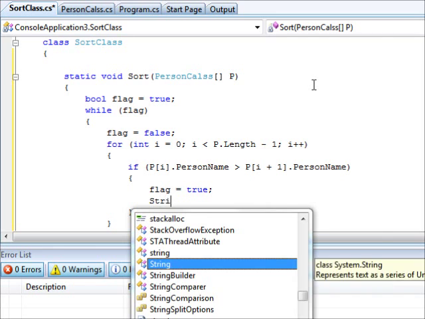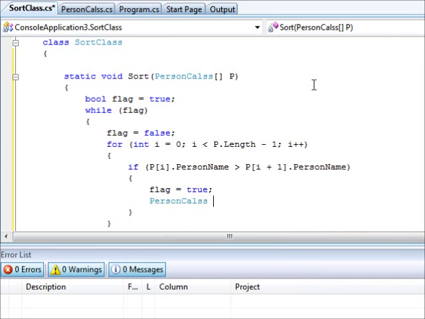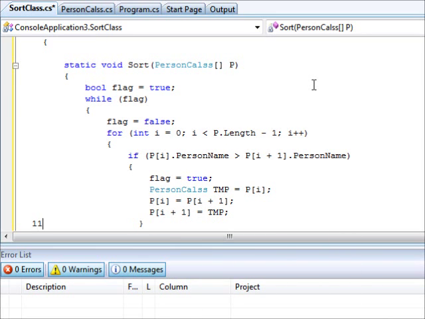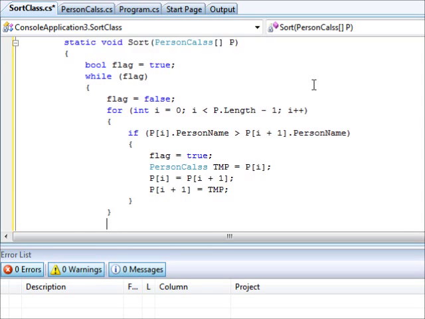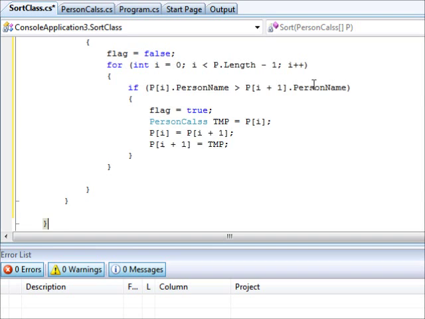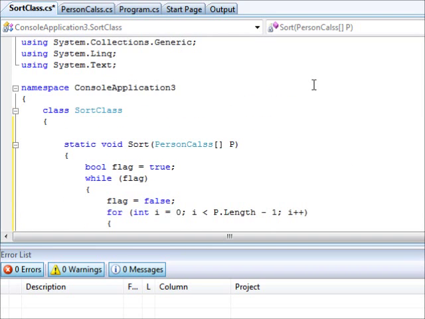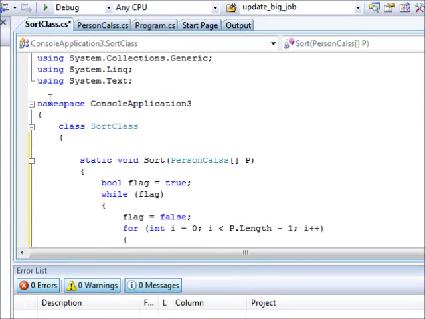Person class tmp equals p of i, and p of i equals p of i plus 1, and p of i plus 1 equals tmp. So we are swapping these values until everything is finished, right? Now we need to put a read method.